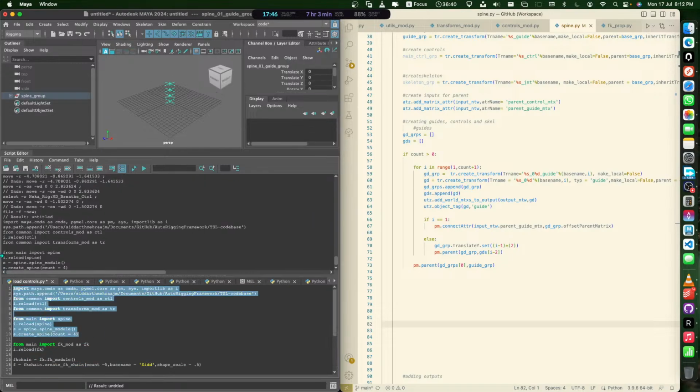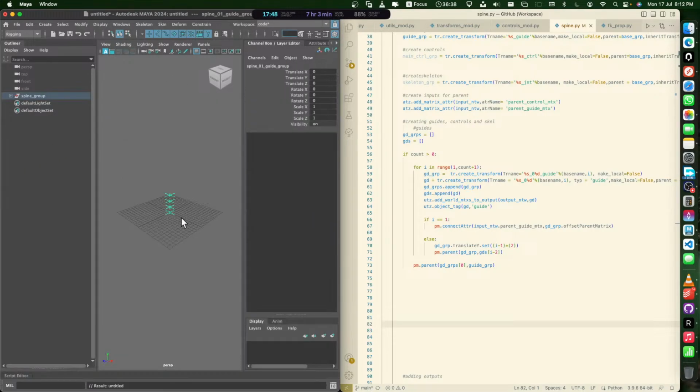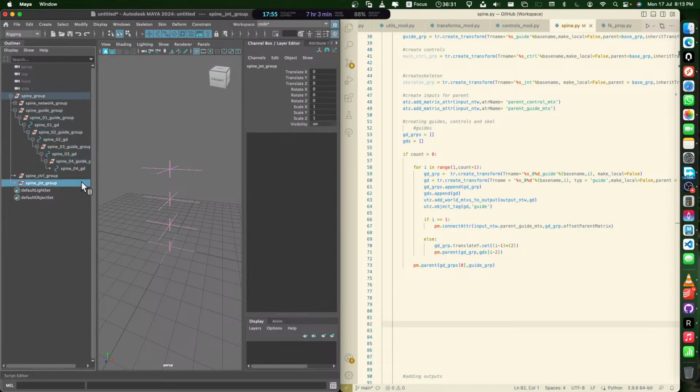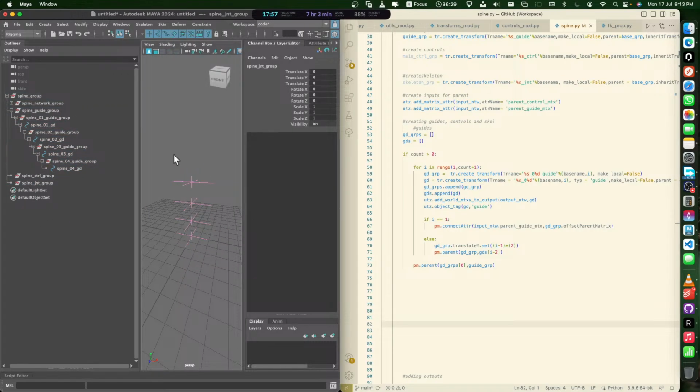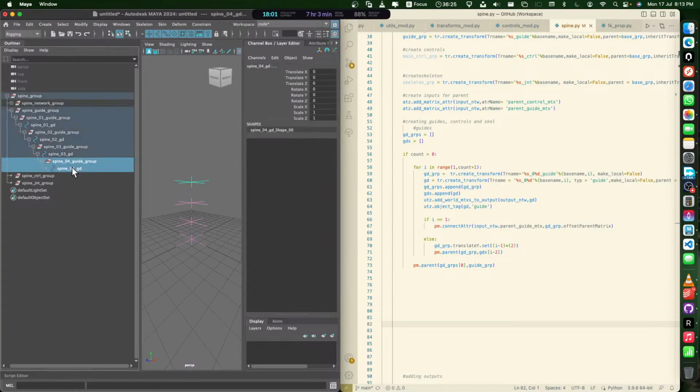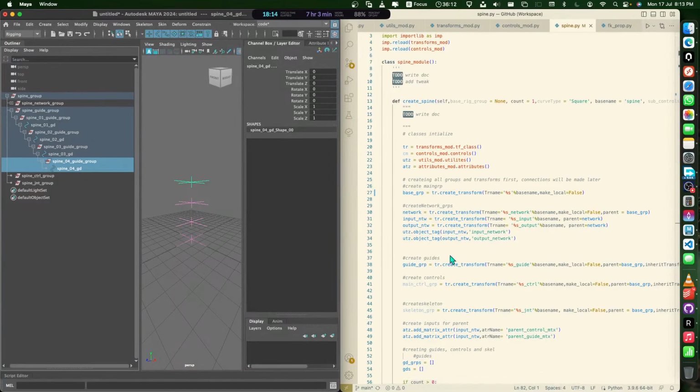Four is fine. Let's create four. So when we create this, four of these are our spine guides. I actually don't want to create the fourth one this way, and instead have it created externally, so I can name it chest guide. So let's start with that. Let me just tell you what is here.